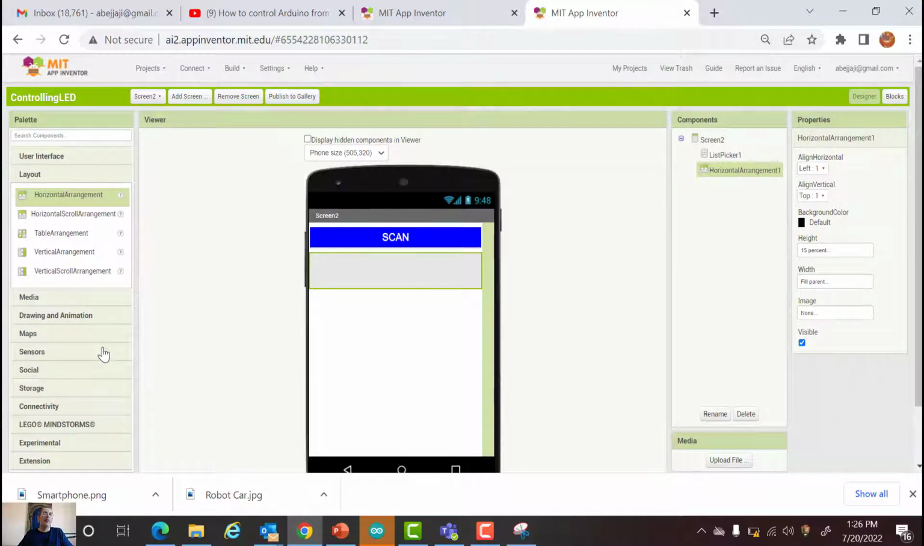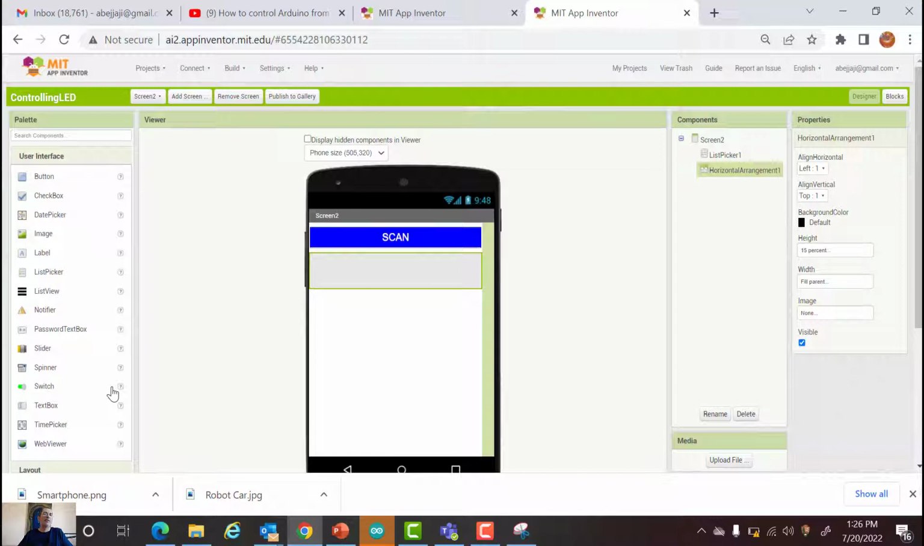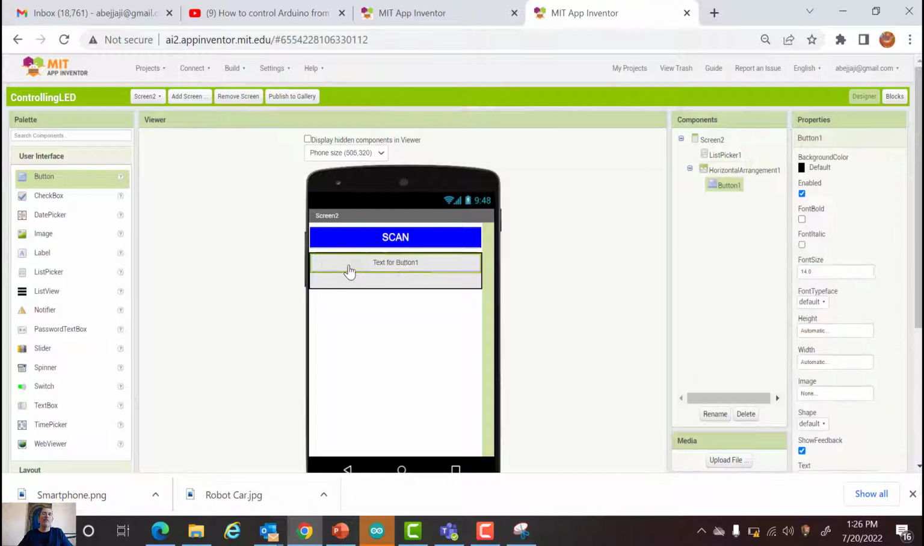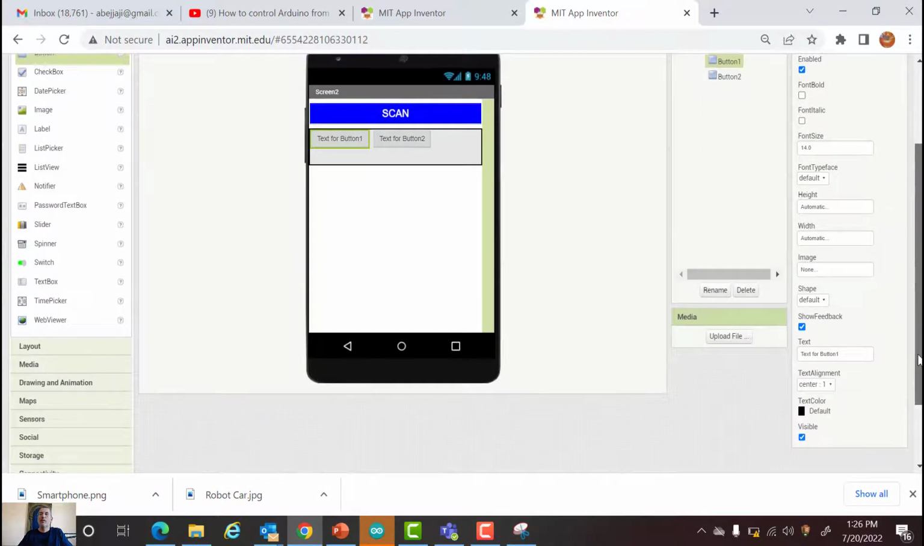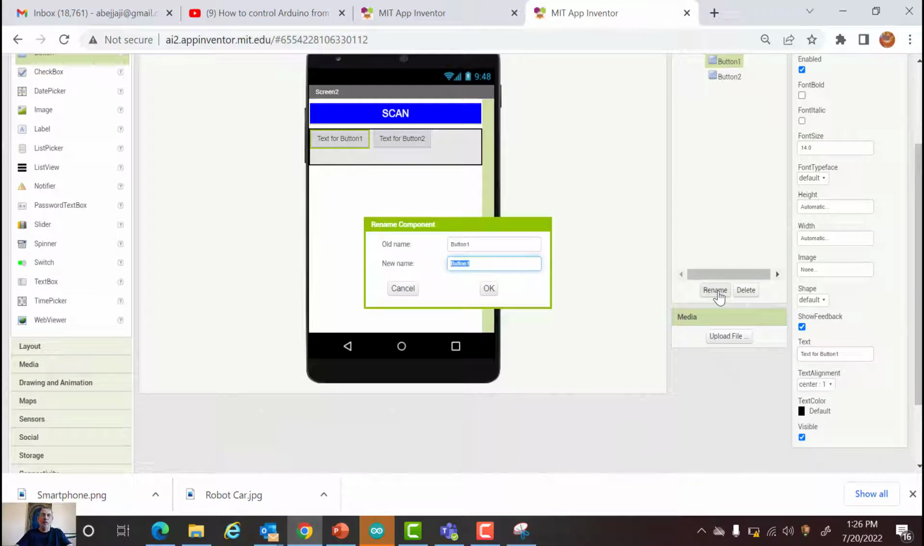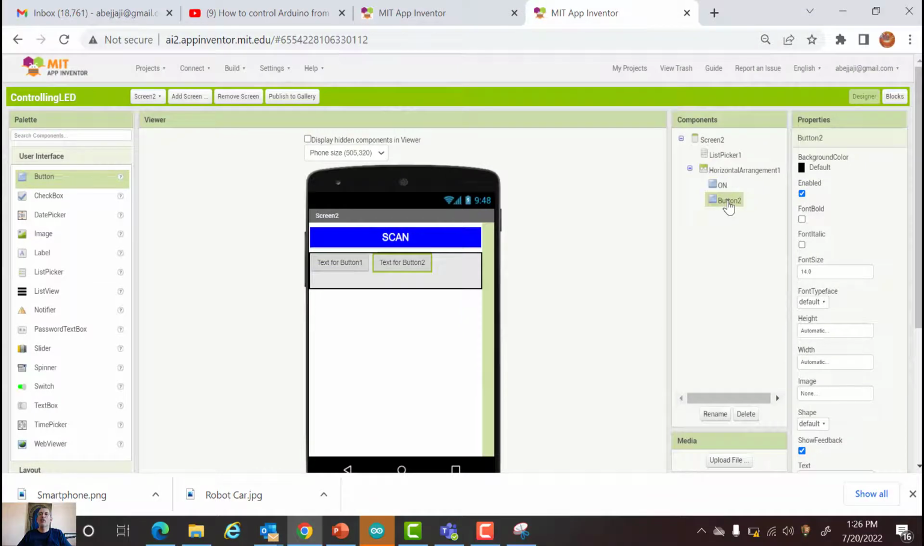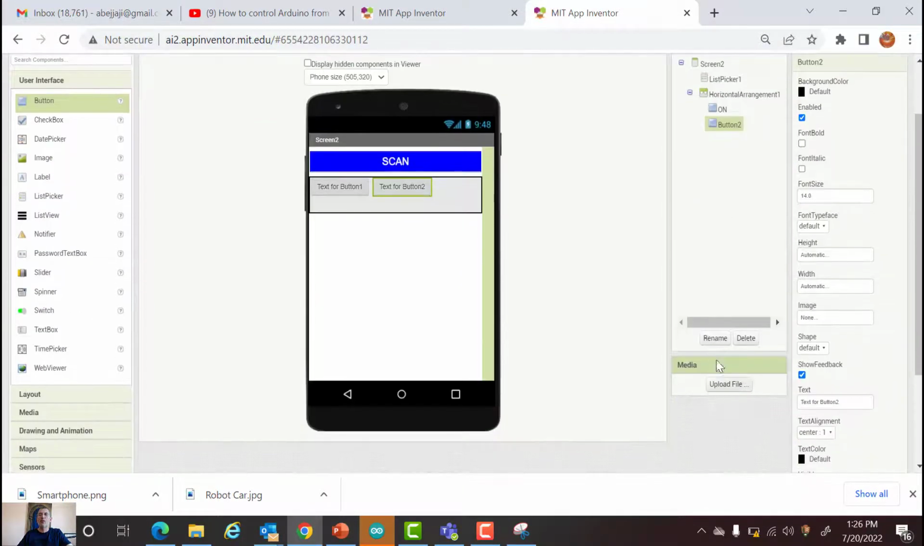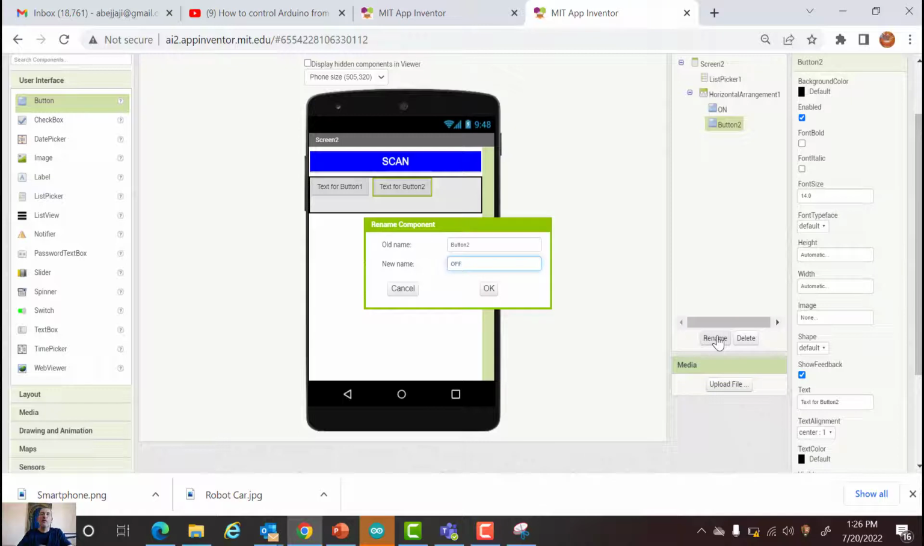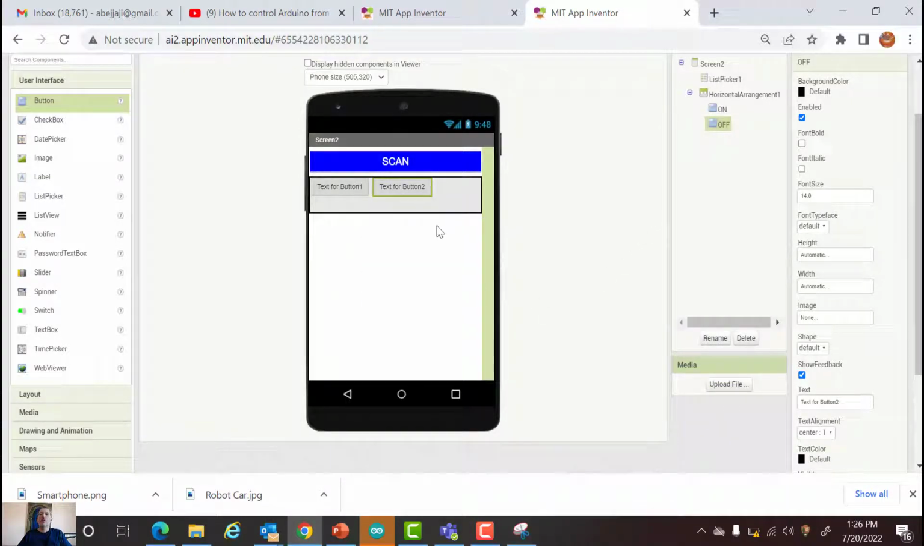Now we're going to go to buttons. Go back again to user interface and look for button. It's right here. I'm going to drop one here, and I'm going to drop another button here. So I have two buttons created. Let's rename this one. I'm going to call this one on. You don't have to name it, but it's just nice to know which one is which when you have a lot of buttons. I'm going to call this one off. Okay, so I got my on and off button.